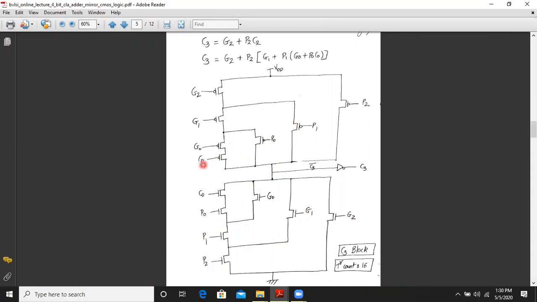Here in the pull up network we have C0, G0, G1 and G2 on the left hand side. So the pull up network will consist of all the PMOS transistors. So that's how we implement the C3 block. Now let's check the total transistor count over here.